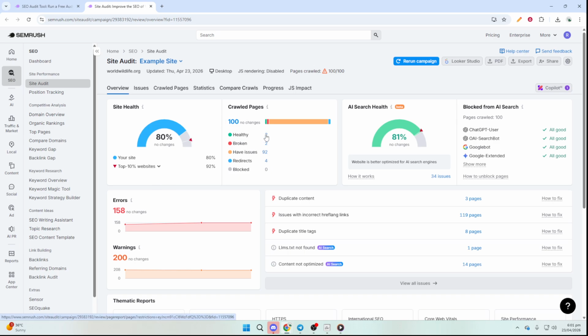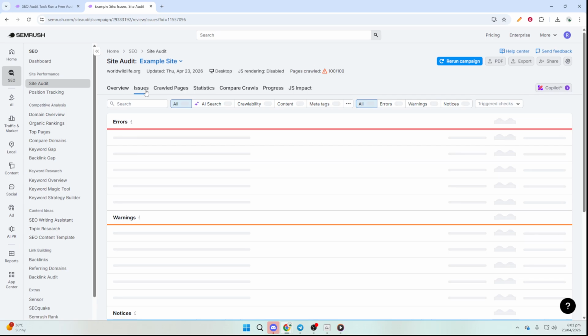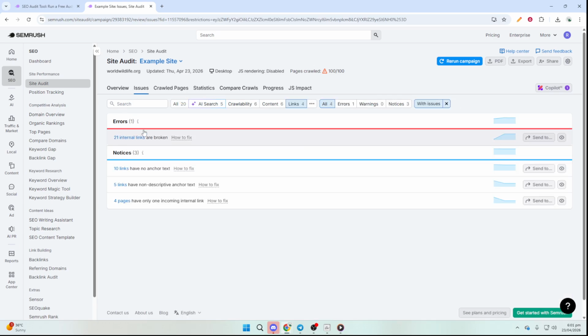To dig deeper, go to the Issues tab. Errors indicate high-priority problems that can strongly affect performance. Warnings are important but less critical, and notices are suggestions or minor findings. This view groups issues so you can focus your effort effectively.